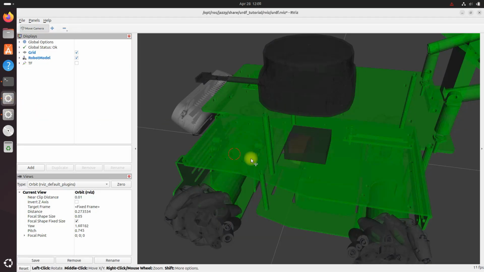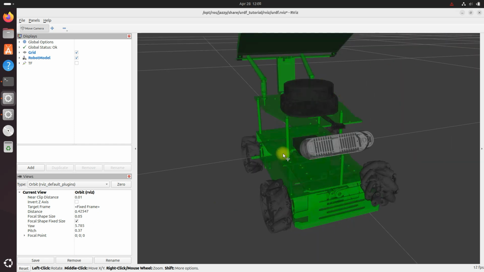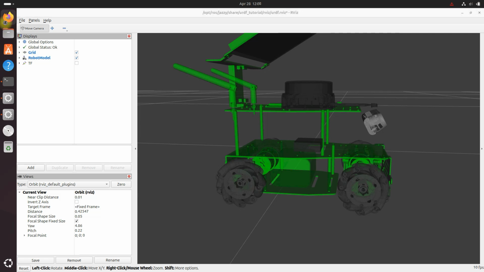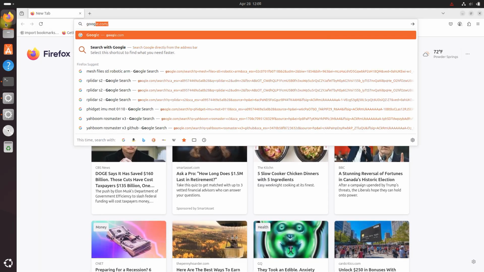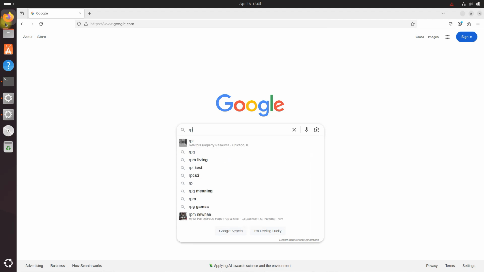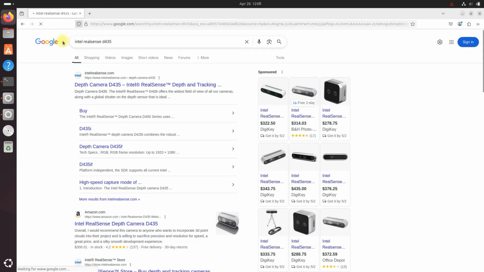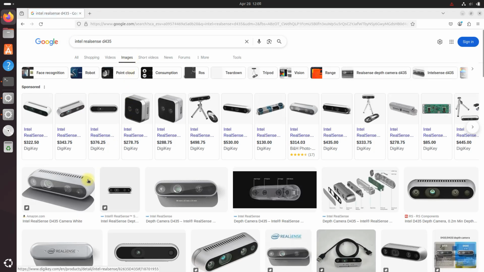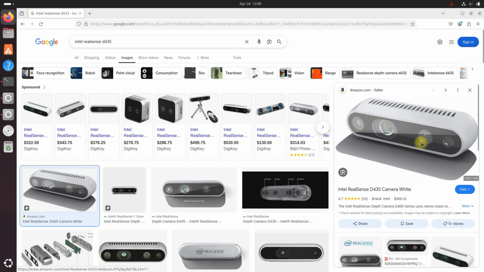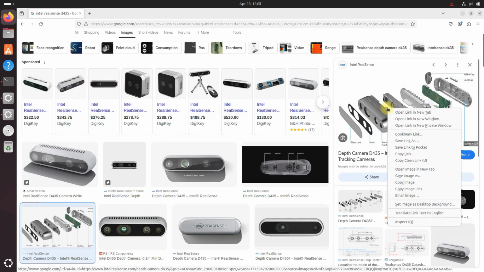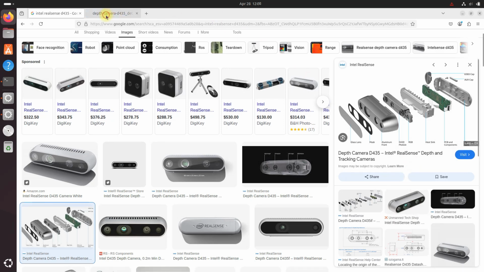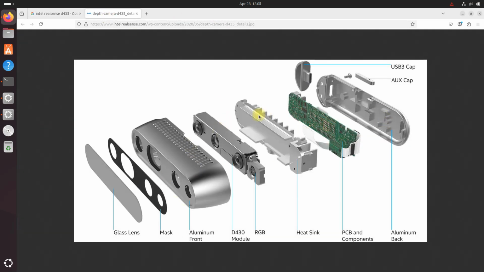Let's go back to RViz and our Intel RealSense camera on the front looking upwards. So let's take a look at that. RPLIDAR, Intel RealSense D435 depth camera. Let's go to image. There it is right there. This is our depth camera. This is the one that I'm modeling. You can see what it looks like when it's all broken apart over here, and its different components. Actually pretty cool that all of this stuff is in this tiny little compartment. Very neat.